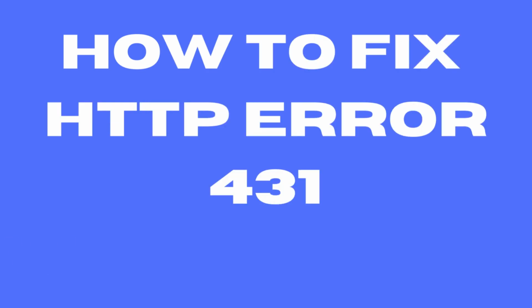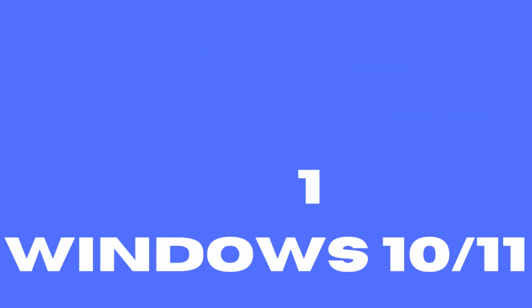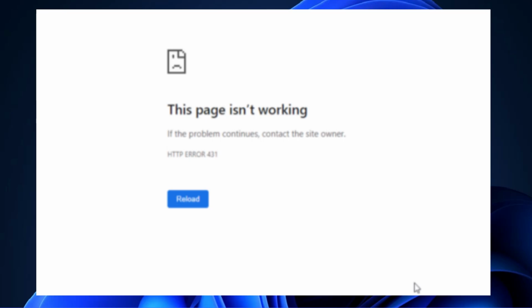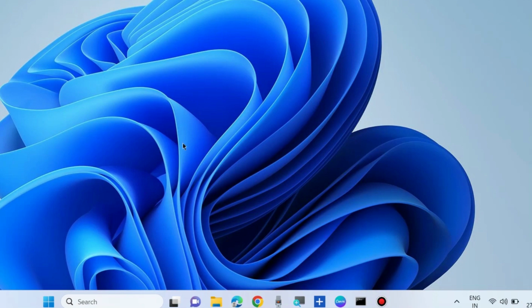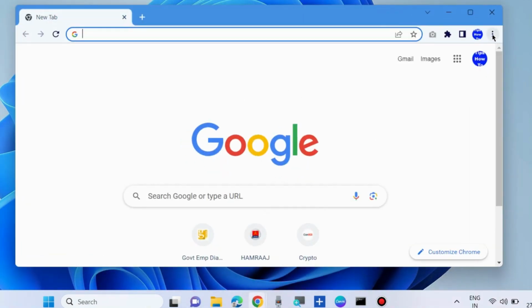How to fix HTTP error 431 in Windows 10 and Windows 11. Basically, this is a network connection error, and a message such as "This page is not working" will appear on your screen. To fix this issue, the first workaround is to clear browser caches.